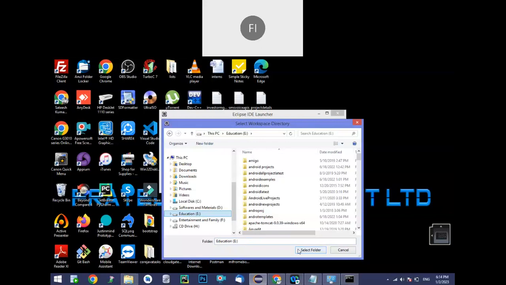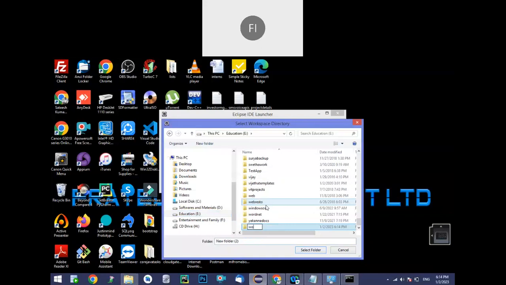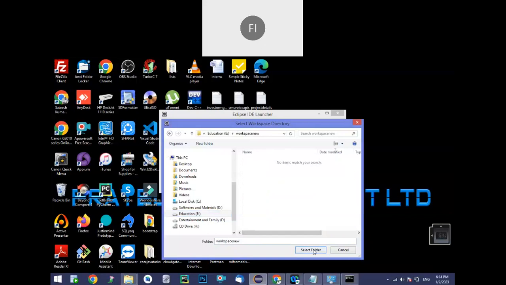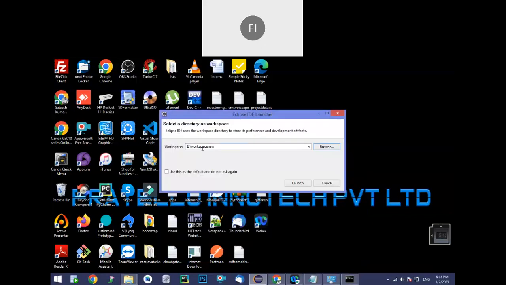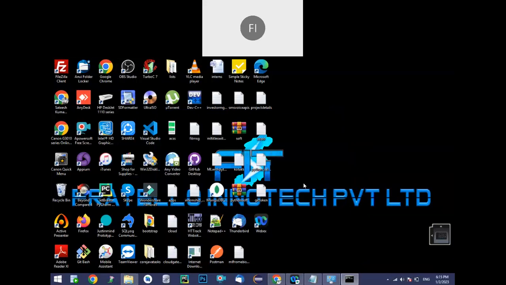For example, if you want to save somewhere else, yes, you can select that particular folder. For example, in this E drive, I'm going to create a workspace folder, a new one I'm taking. You can open that and select the folder like that. You can change the workspace or use the existing one also. Then just click launch. But that workspace is important because the project you are going to create will be stored in that location. So you have to be cautious about that.